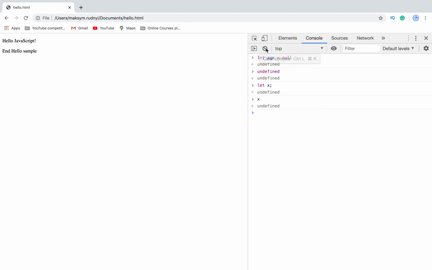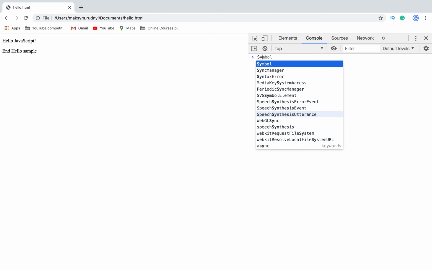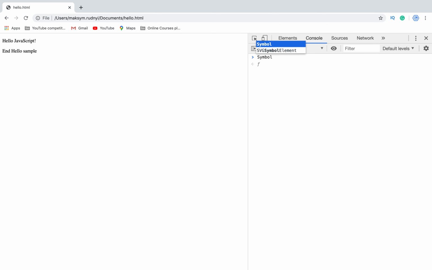The next data type is symbol. Symbol is a pretty new data type. It was added a couple of years ago with the ES6 specification. It's not very popular and not a very often used data type. I used it just once during my career, but anyway, you need to know that this data type exists and it can be used. We will talk about the data types later.